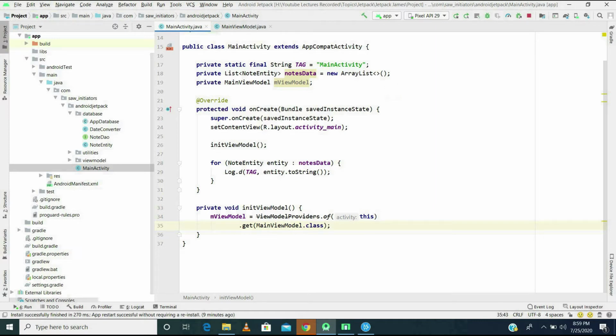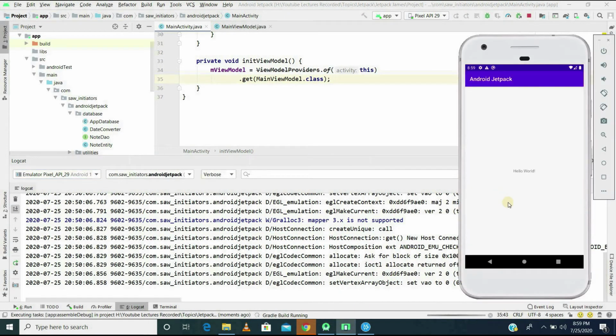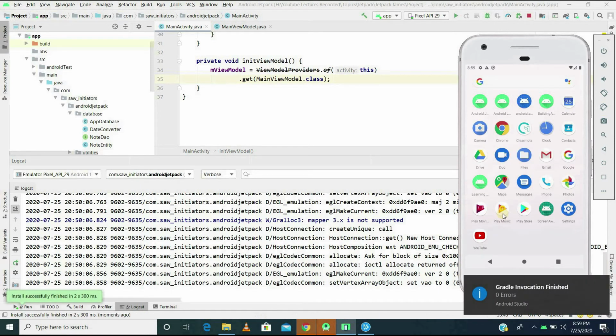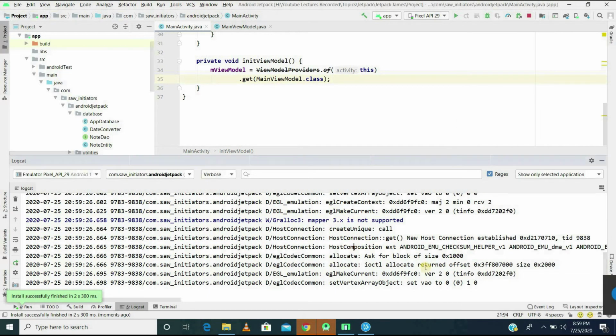Now I will test that code and make sure that the app is still launching correctly. And there it is. The app is still working, so that's great, but we haven't done anything with the view model yet. The most important thing you will do is manage your persistent data.